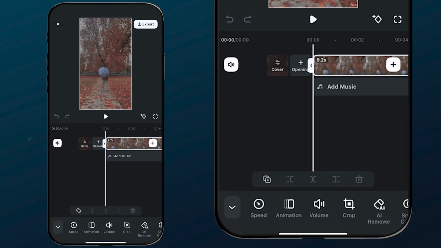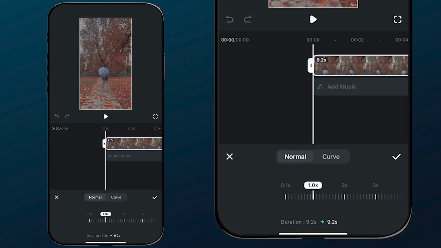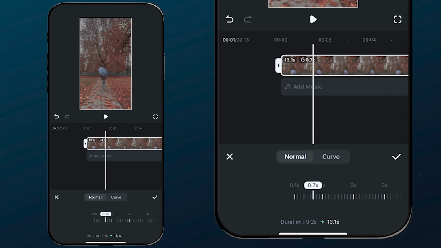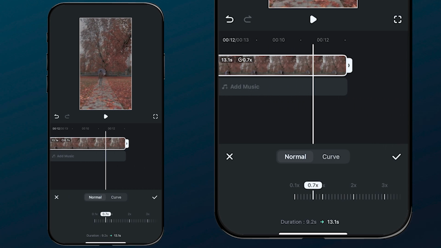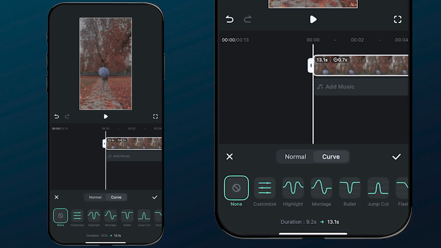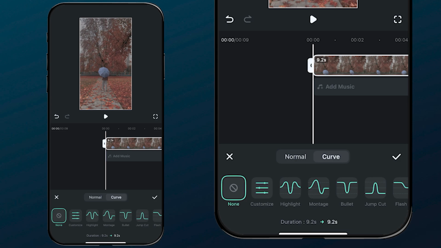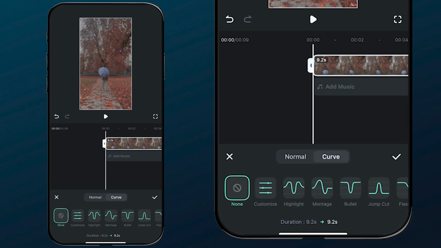Step 1, slow down your footage. To create that cinematic feel, slowing down your video is a simple but powerful technique. If your footage is already slow, consider slowing it down a bit more, but don't overdo it. You can adjust the speed values to your liking, just be careful not to go too far. There are also curve options in the speed section. These are pre-made presets, and they're especially helpful for creating montage-style videos.